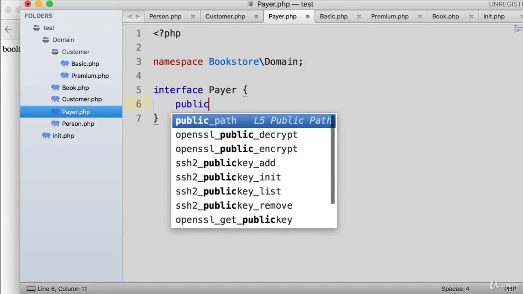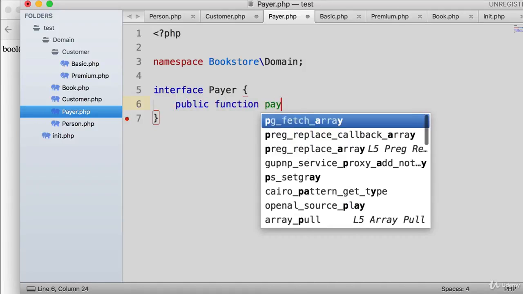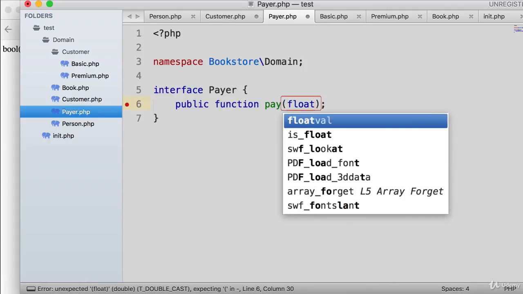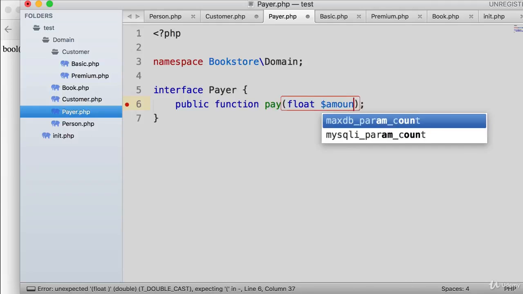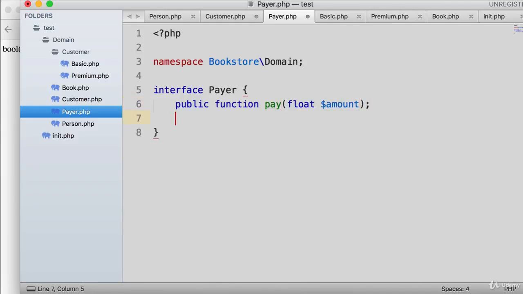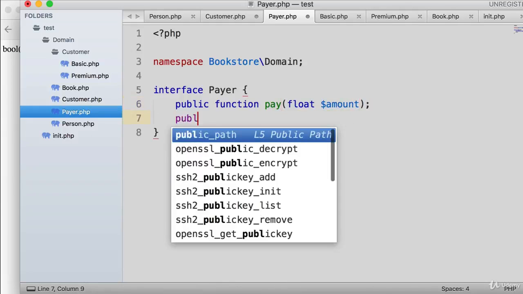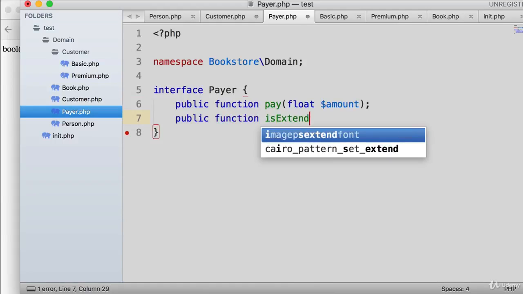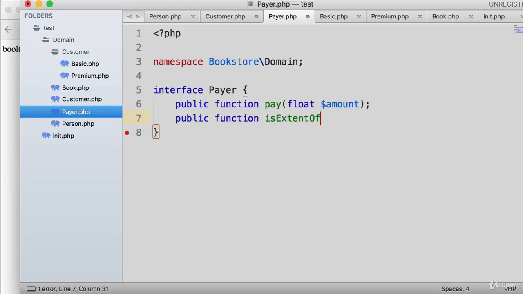So public function, let's make this pay method. Okay, and let's also type hint. It will be a floating number type, amount. All right, now let's create another function, isExemptOfTaxes. Okay, now these two methods we would like to add. So we created this interface.